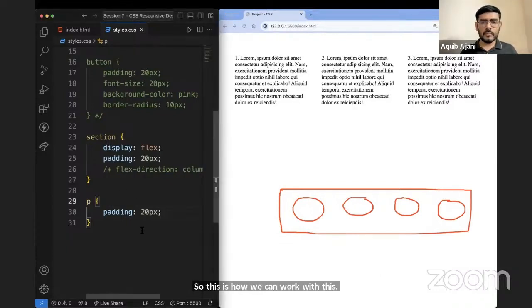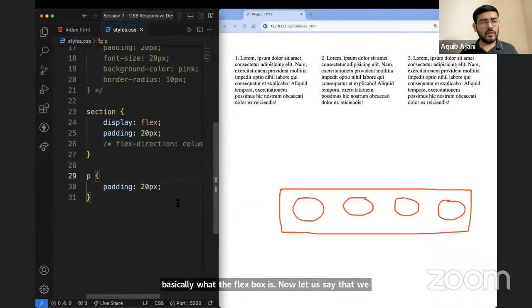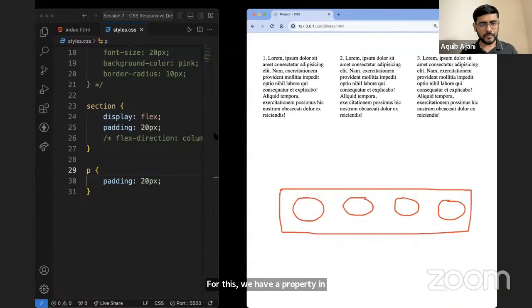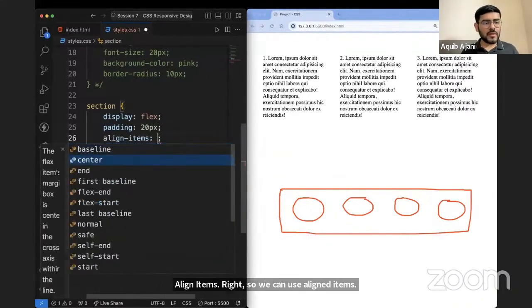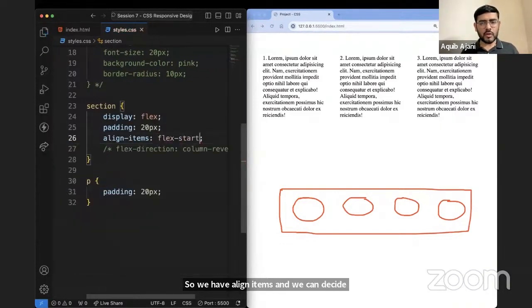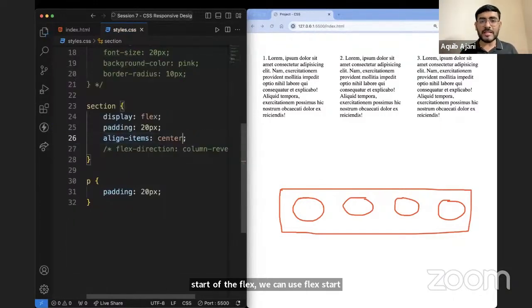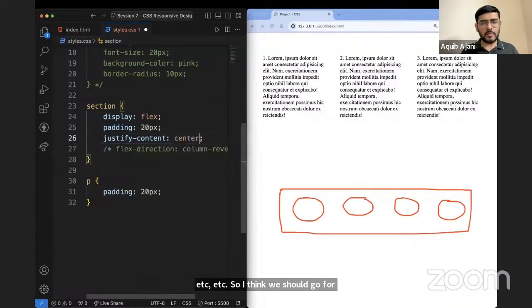Now, this is basically what the flexbox is. Now let us say that we want everything to be aligned in a particular way. For this, we have a property in Flexbox which is called align items, right? So we can use align items and we can decide what we want to do. So if you want everything to be aligned to the start of the flex, we can use flex start. If you want everything aligned center, we can use center, etc. So I think we should go for justify content, and this will be better.